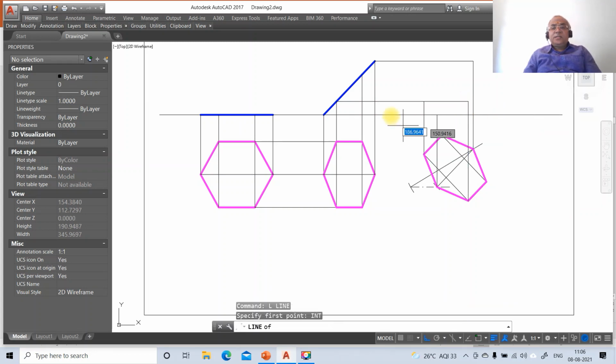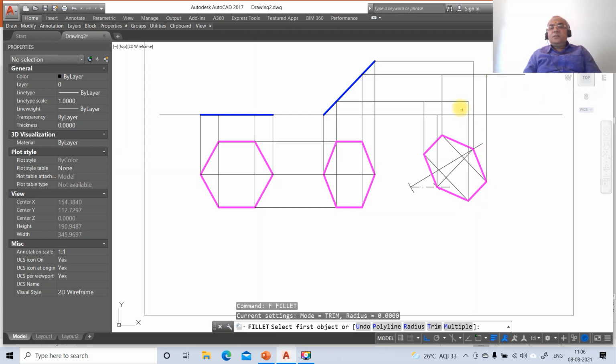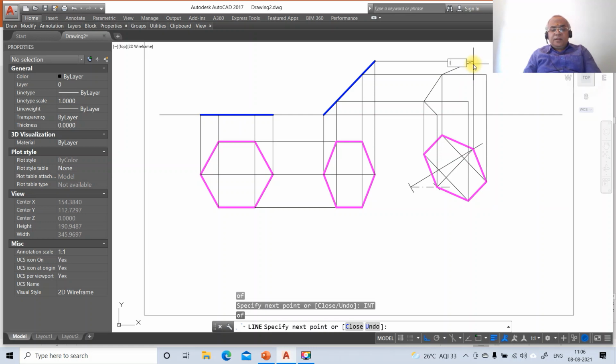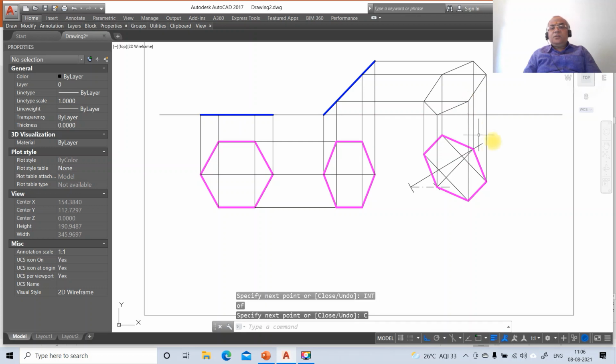Similarly, line, take int of this and draw a horizontal line and take intersection point of this and draw perpendicular to this. Similarly, line, take int of this and draw perpendicular to this. Then go to fillet between this line and this line. Similarly, line int of this and take intersection point of this and take intersection point of this and take intersection point of this and take int of this and take int of this and say close.